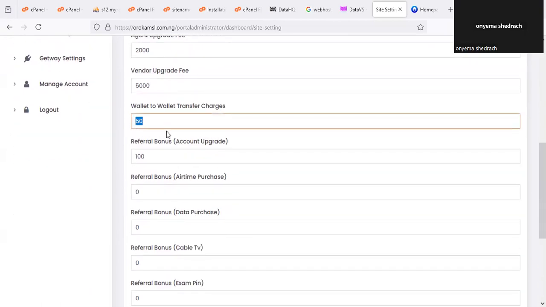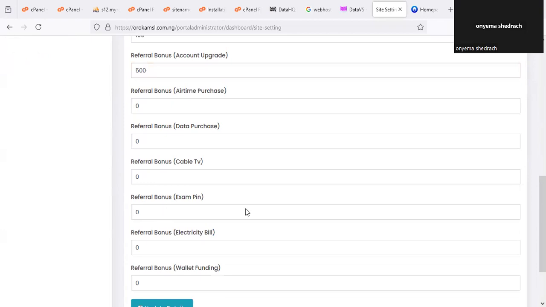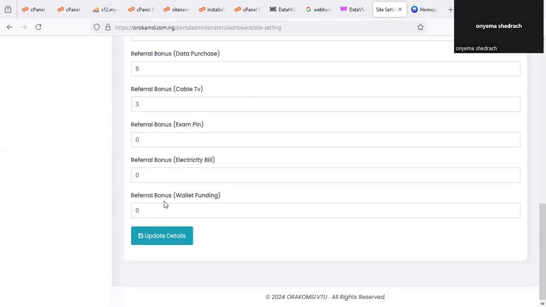Then wallet transfer. If you want people to pay money when they are transferring to other users, then referral upgrade. When someone invites users, how much will they get rewarded? You will define all this. All these are very self-explanatory. So then referral commissions for purchases, either airtime. How much do you want to reward someone that invites someone to purchase airtime based on the margins, which I'm going to show you right away. So just put anything, but you need to put something that will be in proportion to what you have set up as the same margin. So after everything, just choose update here. Just choose update details.